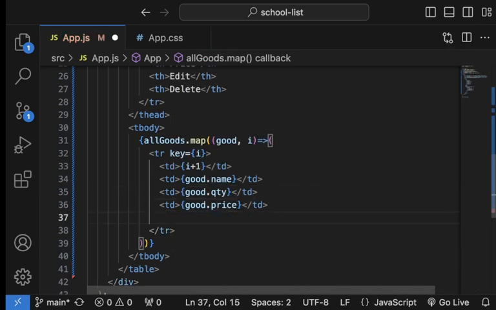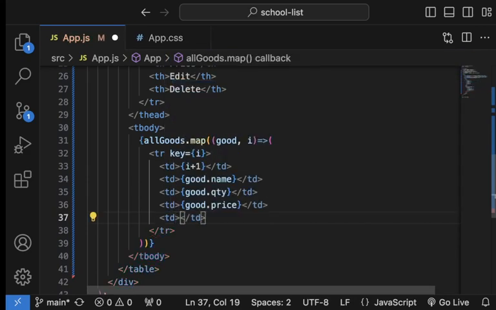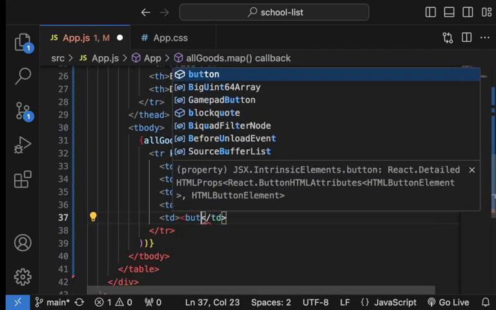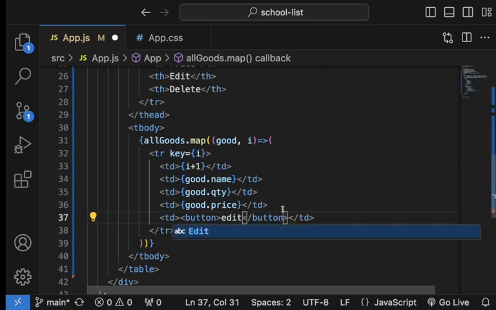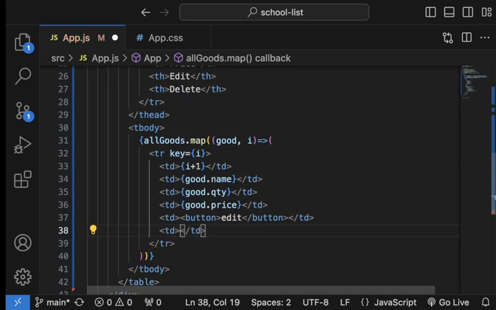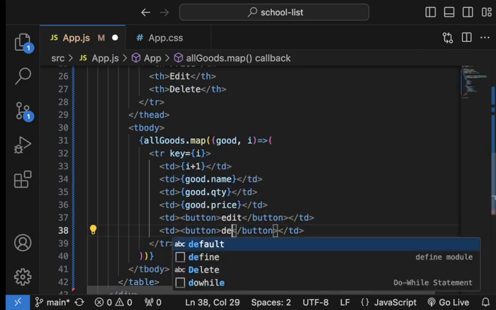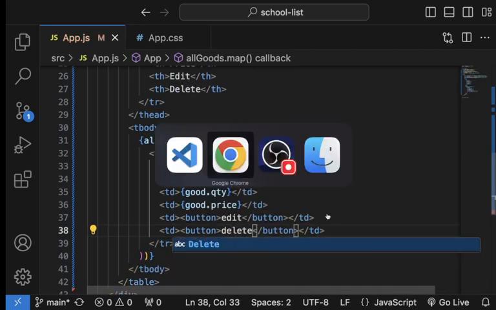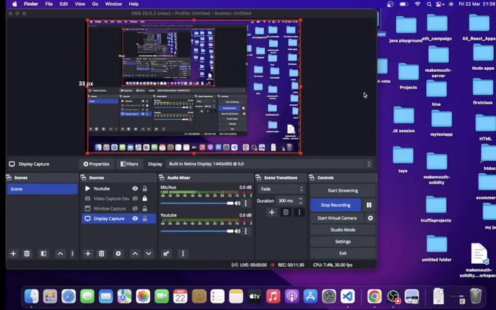So then we want to have the edit button. You can say td, we just have, let's get a button. Edit. Then each of them we have a delete button too. Say button, say delete. So let's check them out. Oh, we are yet to start it. Let's start our project.